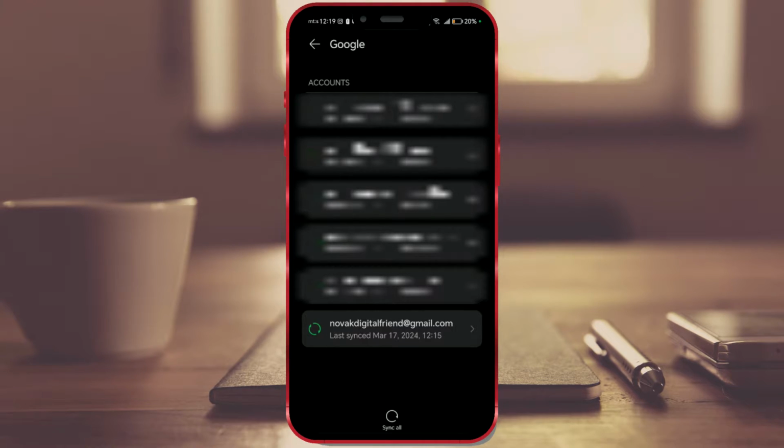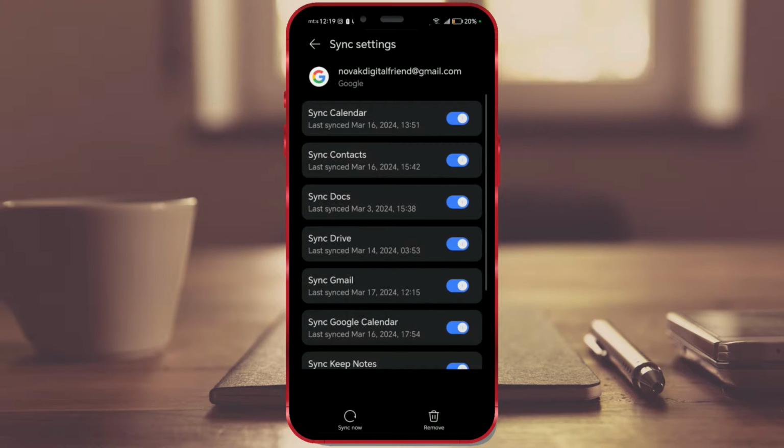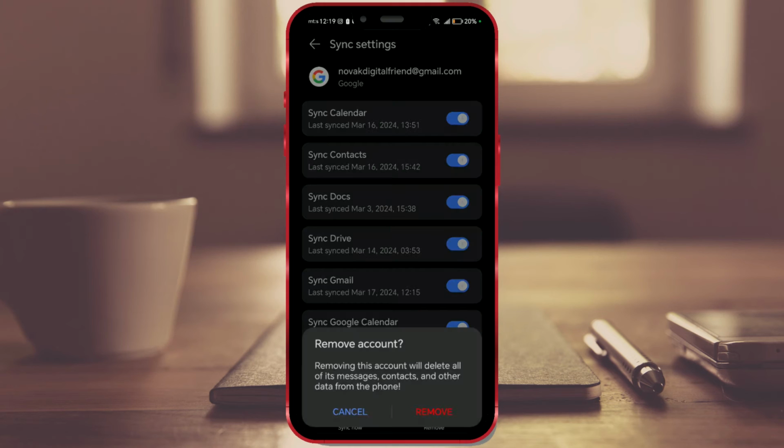To remove an account, click on the account you want to remove. It will open up the settings for that account. At the bottom of the screen, there is a Remove button. Click on it. A window will appear warning you that removing the account will delete all messages, contacts, and data associated with it. If you still want to remove the account, confirm by clicking on Remove.